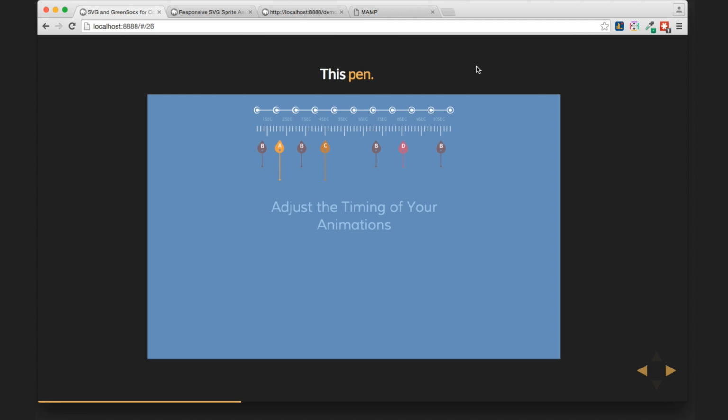So I can adjust the timing of these animations if they're grouped into functions, right? I can just switch them and have the whole thing go in a different order. I can also just make the whole thing faster in one line of code.